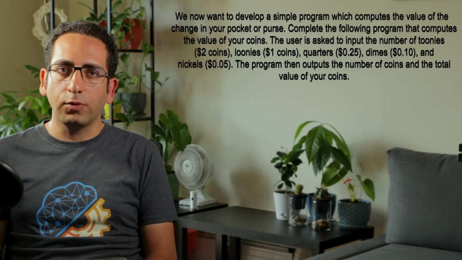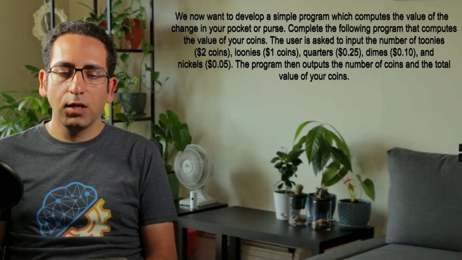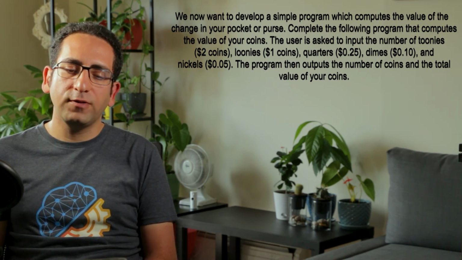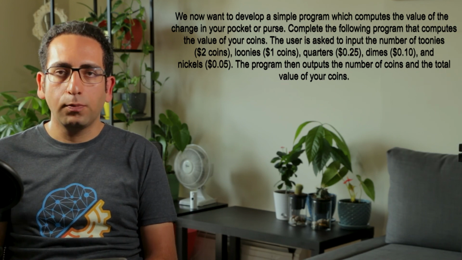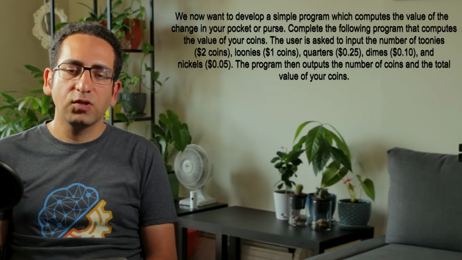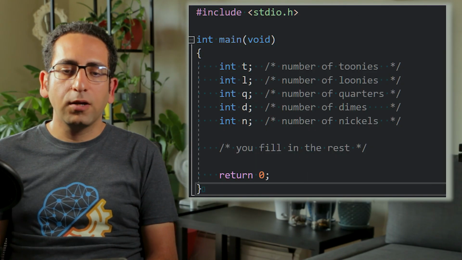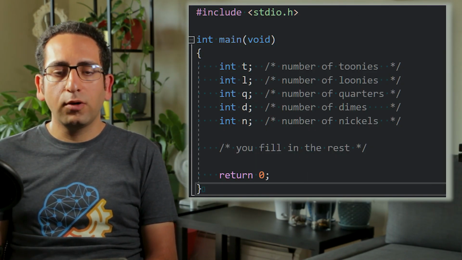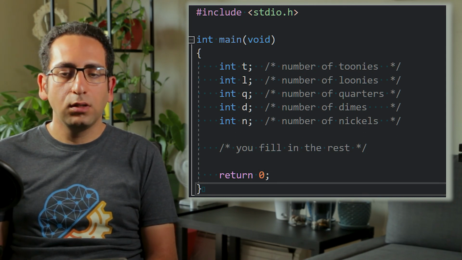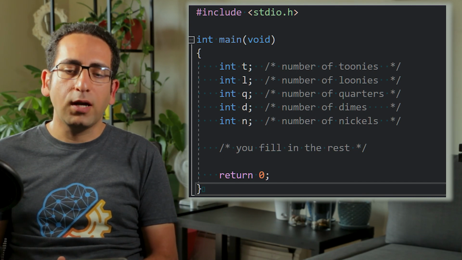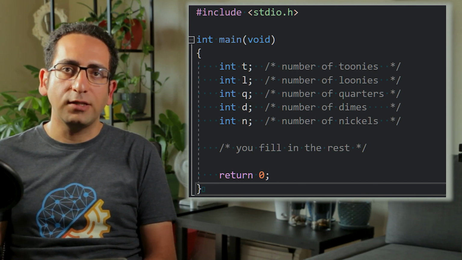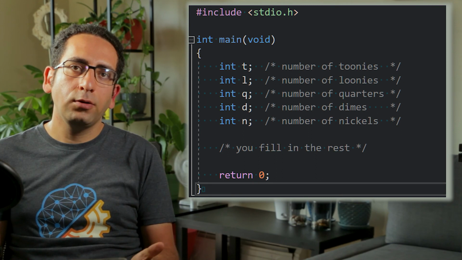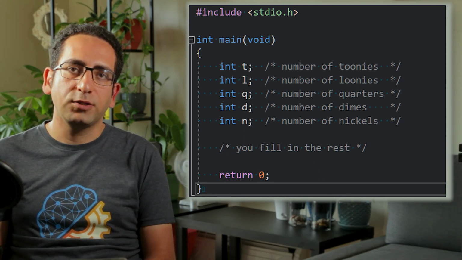As you can see on the screen, in the third problem, we now want to develop a simple program which computes the value of the change in your pocket or purse. The problem is asking us to complete the following program that computes the value of the coins. The user is asked to input the number of toonies, loonies, quarters, dimes, and nickels. And the program then outputs the number of coins and the value of the coins. And here is the sample problem that is being provided to us.